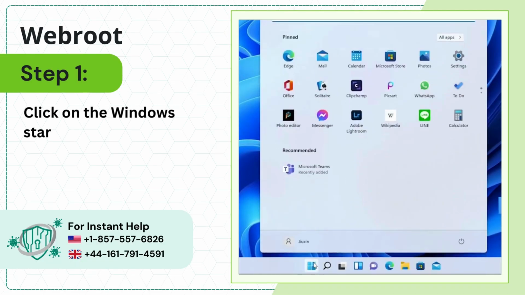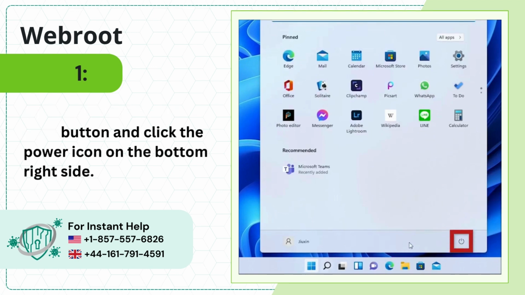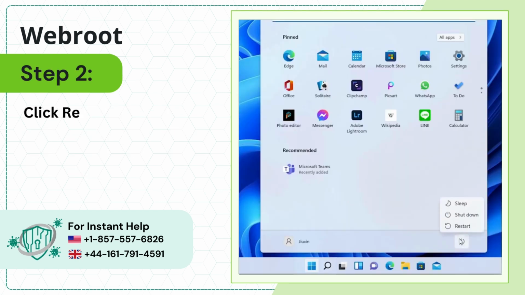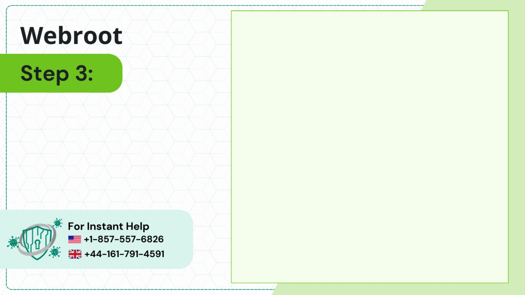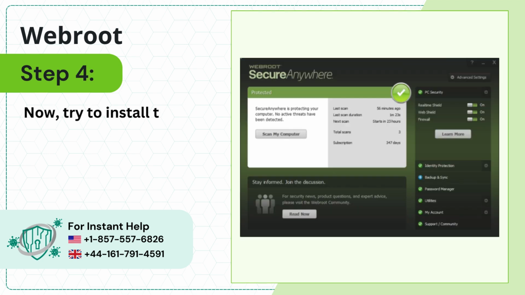Click on the Windows Start button and click the power icon on the bottom right side. Step 2. Click Restart. Step 3. Wait for the system to turn back on. Step 4. Now, try to install the program again.